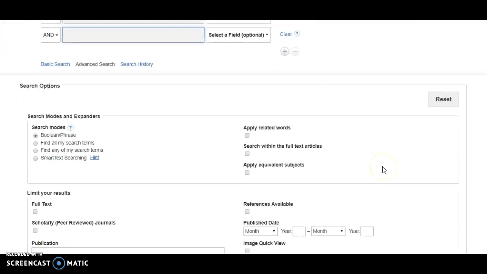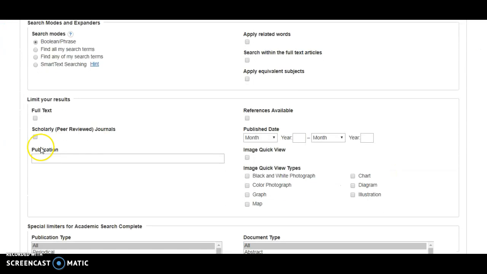And then there are also some other options if you scroll down, including full text, scholarly peer-reviewed journals. I do actually really prefer to use those sources.